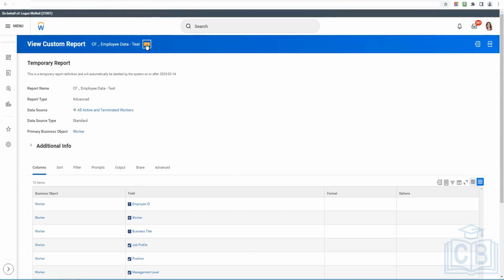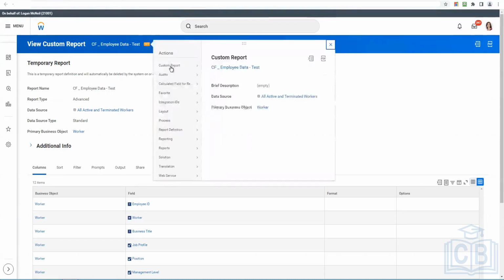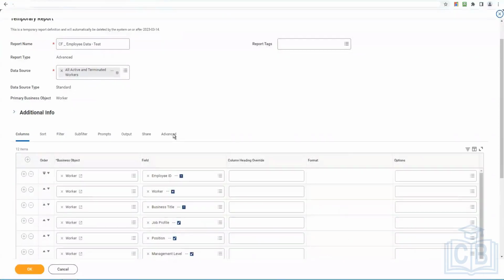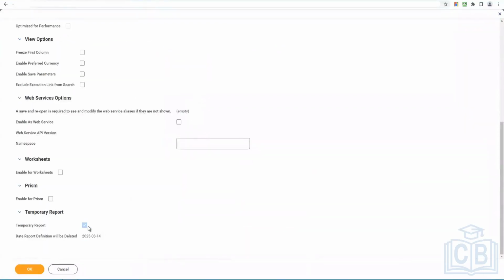And I believe, yes, this was our report. So this is a temporary report. Let's turn off the temporary off of it. So let's go to edit, and advanced, and okay.